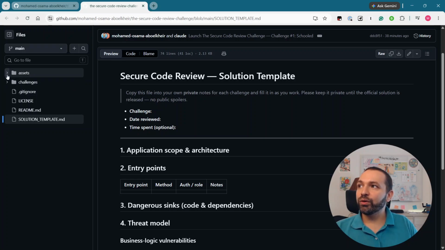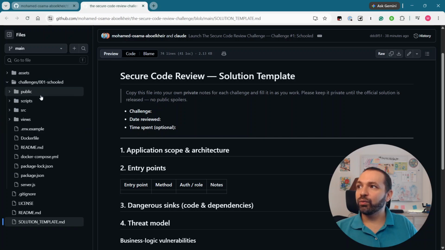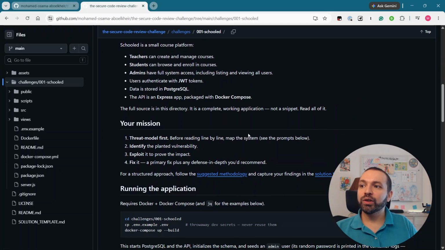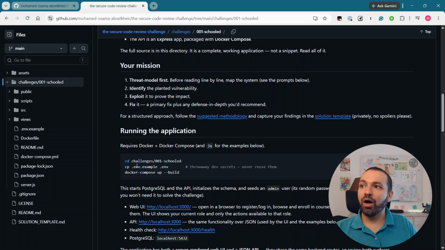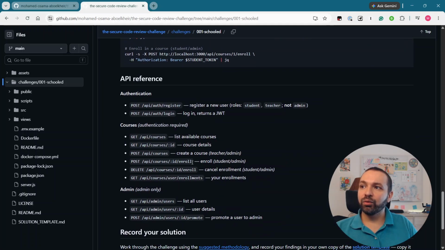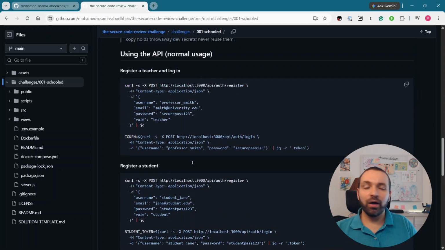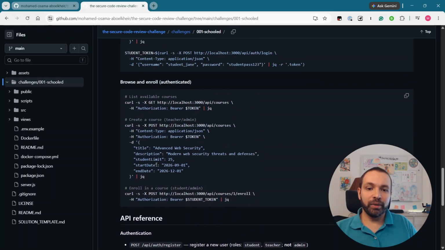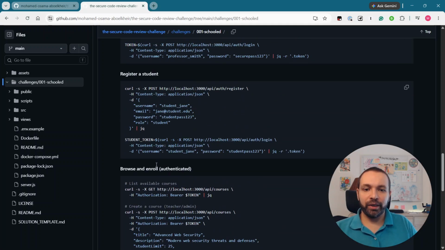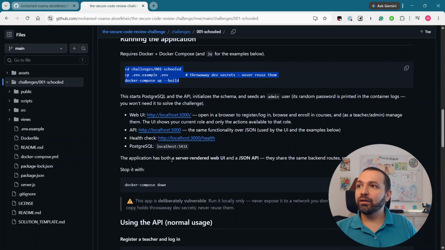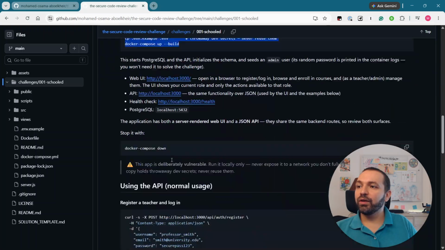For each challenge, all you need to do is go through it. We have the first one here, and each one is going to have its own README file, sharing how it works, some details about the architecture, how to run it on your local machine, and some details about the back end and the UI, and how to interact with the application as a user. And you can just take these steps and copy them.